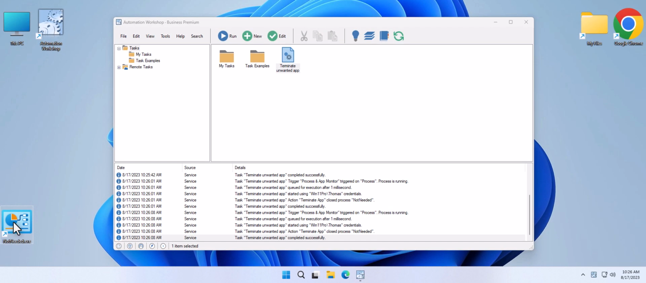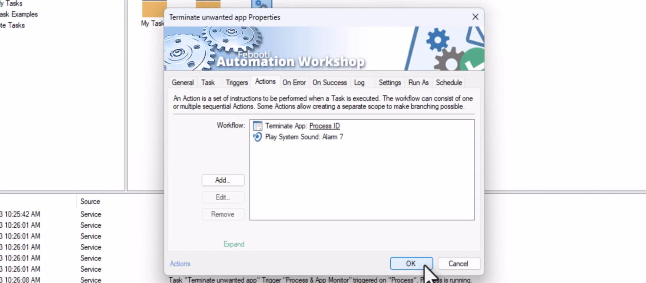Use Automation Workshop to easily do more on your computer and save time. As an example, you can enhance this workflow by adding an action that plays an alarm sound every time the app is terminated. Alternatively, you can have it display a message window with your preferred text.